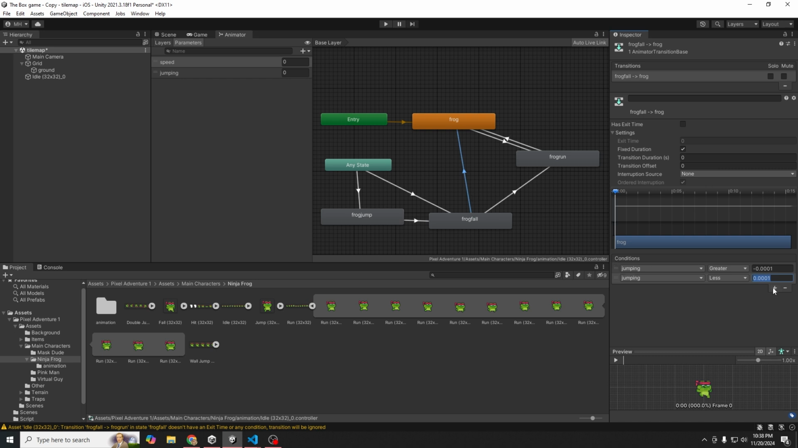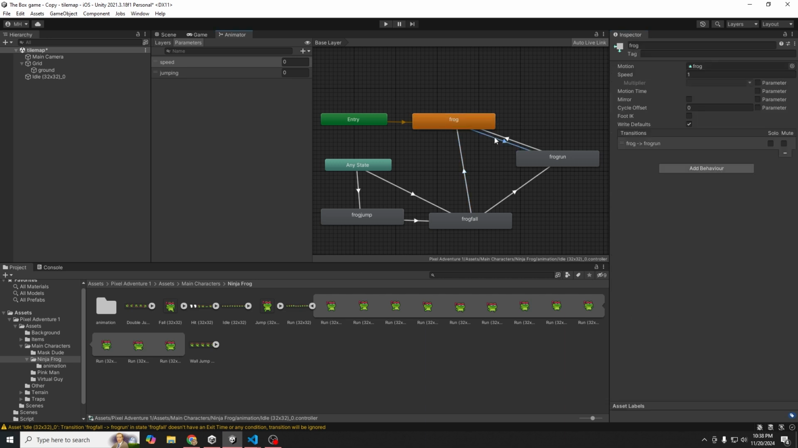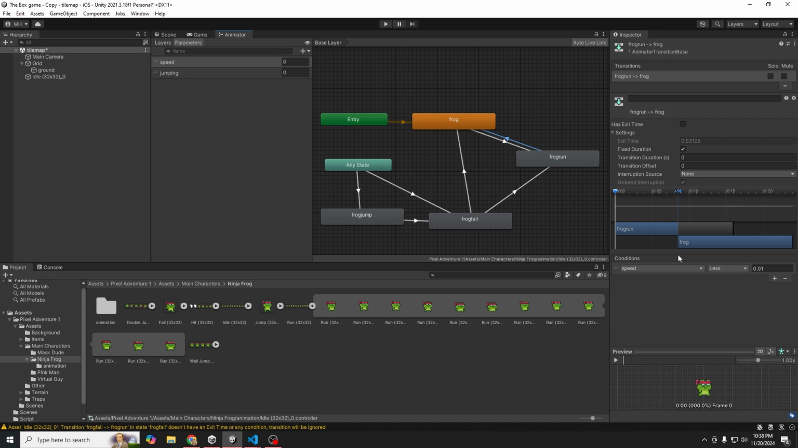But also we need to add one more condition. If my speed is less than 0.001, which means I'm technically not moving, also I want to be in the idle, which is similar to this condition here.